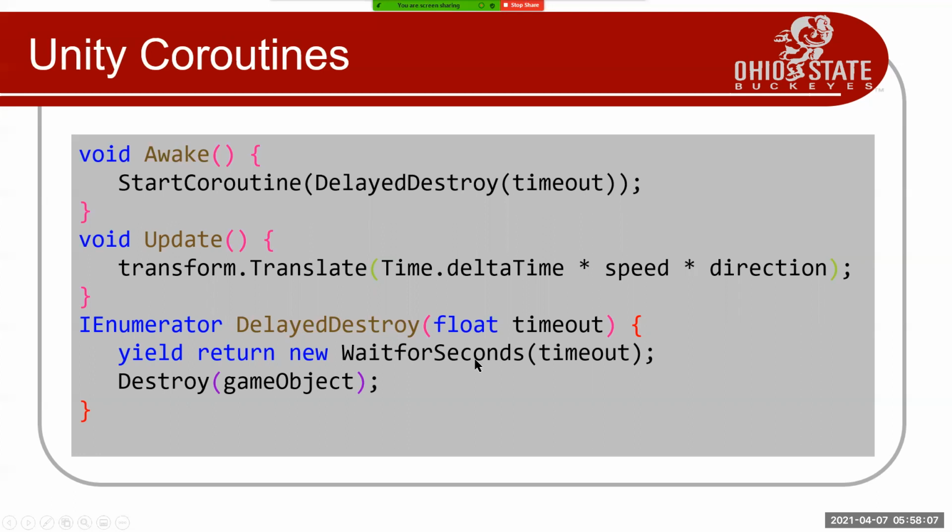And WaitForSeconds is, again, a different coroutine. So this really is saying, here's a new coroutine. Do this one for timeout. And then once you're done, continue execution on this one and delete this game object. So now I have two one-line methods. Update's real easy to understand. I've gotten rid of the delay destroy out of there. And even my delay destroy is only 2 lines.